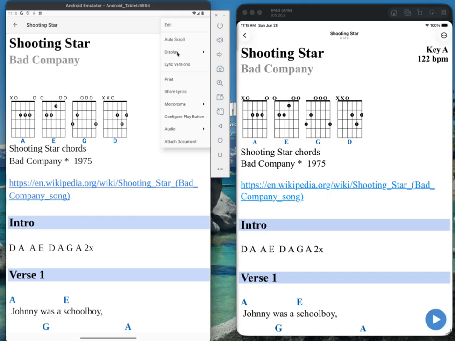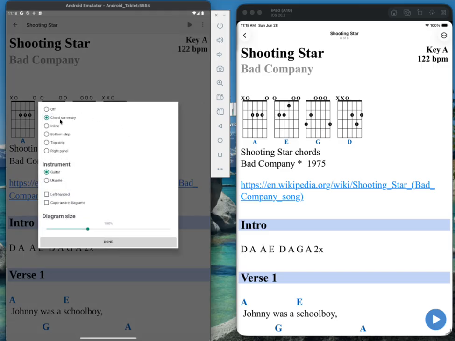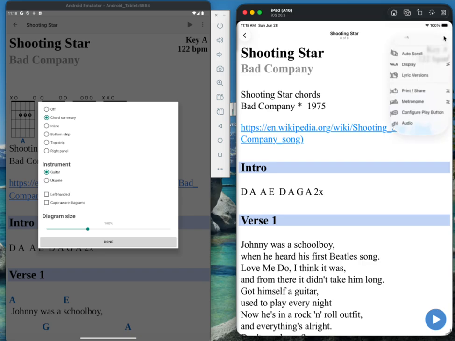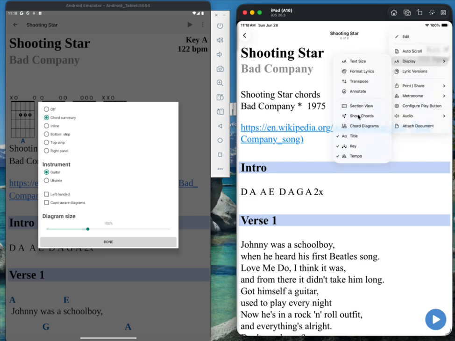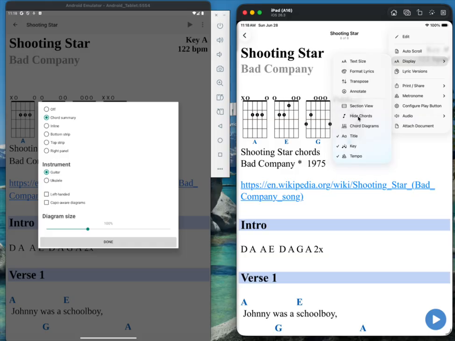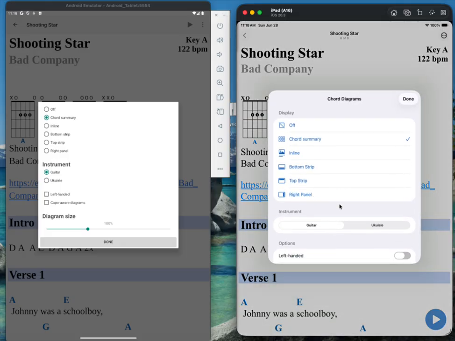So let me show you where you can manipulate the chord diagrams. We'll come into the menu in the upper right of the lyrics and we'll say chord diagrams. Right now I have chord summary. It's the same for iOS or the iPad. Whoops, we do want to show the chords. I'm going to show chords. That's different if you see the chords above the lyrics. Coming back into here and we're going into chord diagrams. A little bit different view, but the same thing's going on.